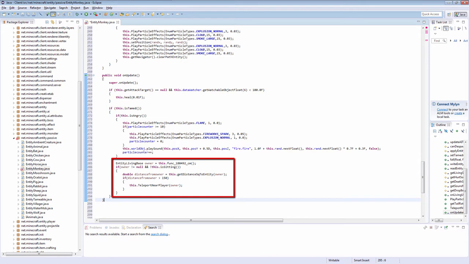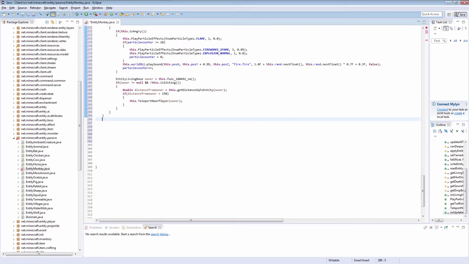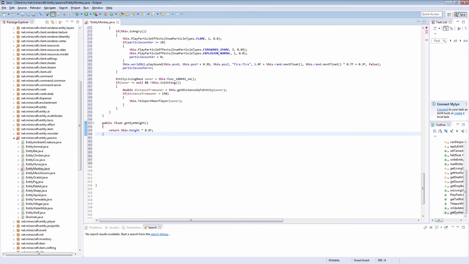Then we get the owner of the monkey and check if the monkey is sitting. If not, we get the current distance between the owner and the monkey. If the distance is more than 150 units, we teleport the monkey to the player using the teleport near player function we created earlier. This function simply returns the monkey's eye height.